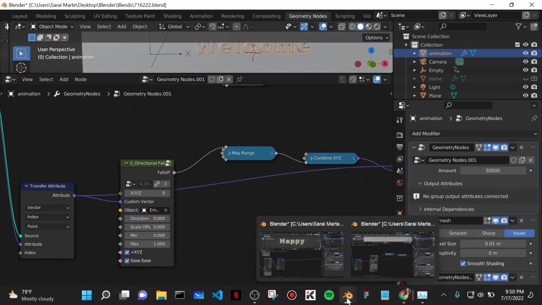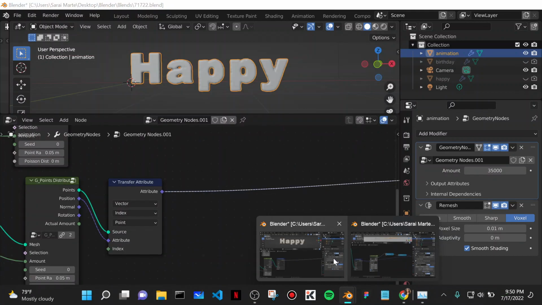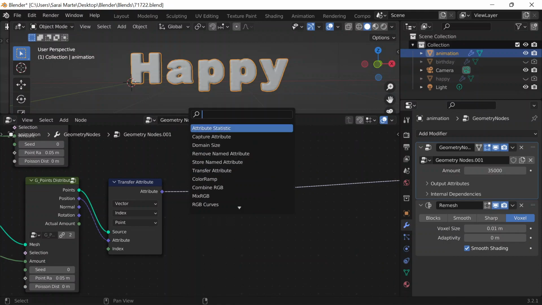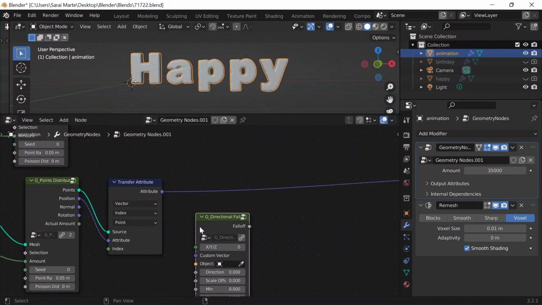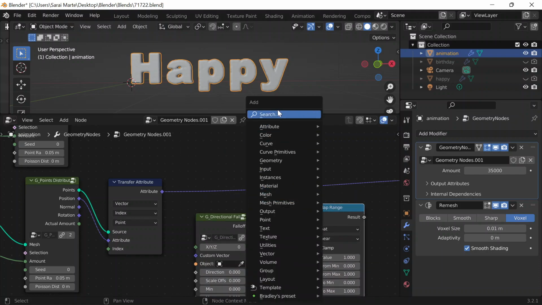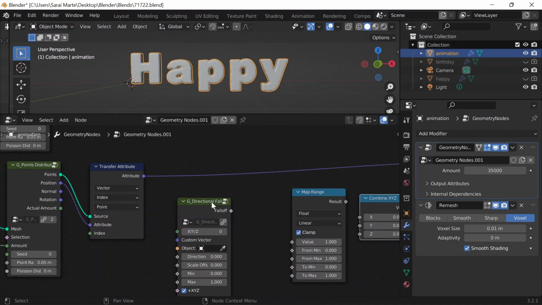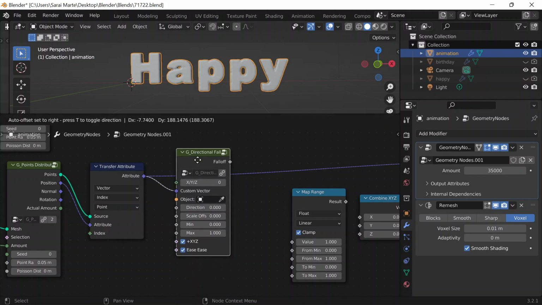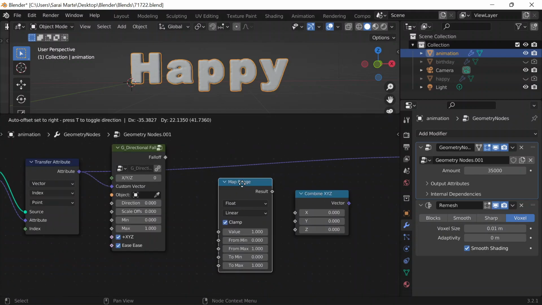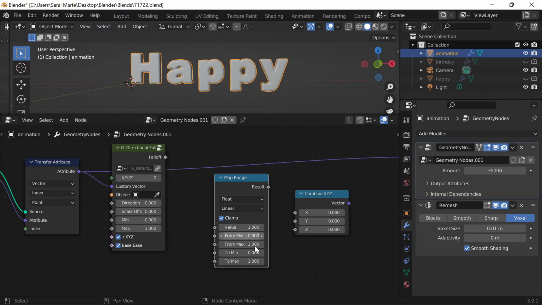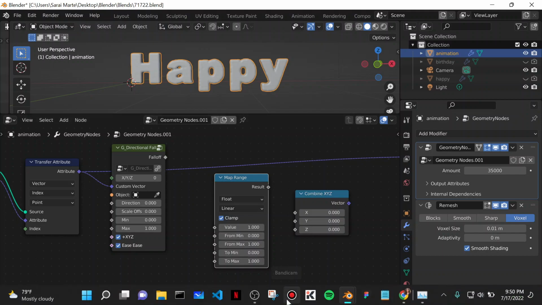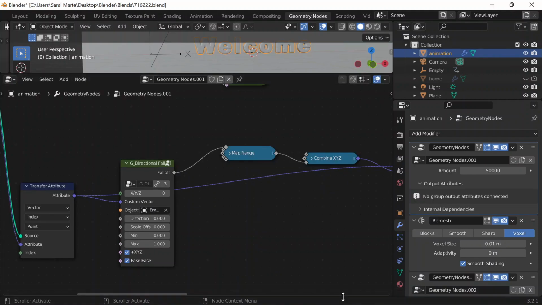So I'll get a directional fall off, a map range, and combine XYZ. So Shift A, directional fall off, which is another preset, map range, Shift A, combine XYZ. All right. So the attribute goes into the custom vector, and then the map range, I know that it's different. I think it's 0, whoops, wrong thing. Let me actually look for it.